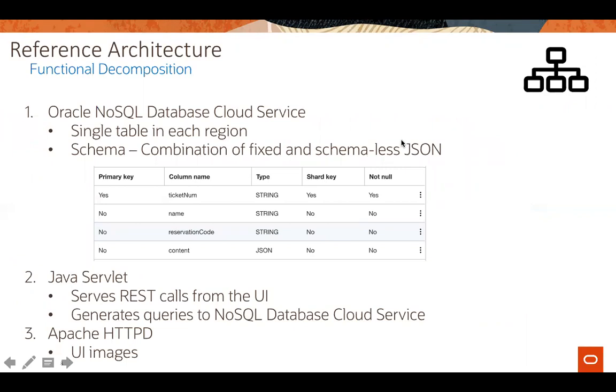Again, just to show you how simple this was to build, we have a single table in each region. And the schema is really straightforward. You can see right there, we have four columns in this table. There's a ticket number, there's the name of the passenger, there's the reservation code for the actual reservation that was booked. And then there's a JSON content column. All of the JSON we just looked at is sitting in that JSON content. And again, we have a servlet running to serve the UI requests and Apache HTTPD to serve up the images.